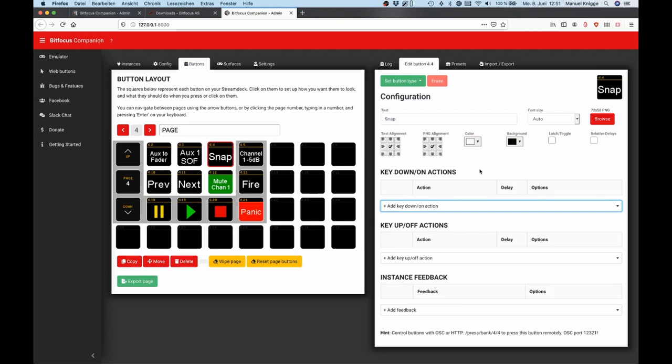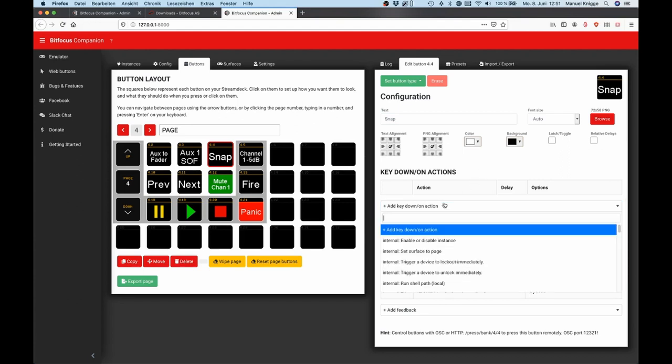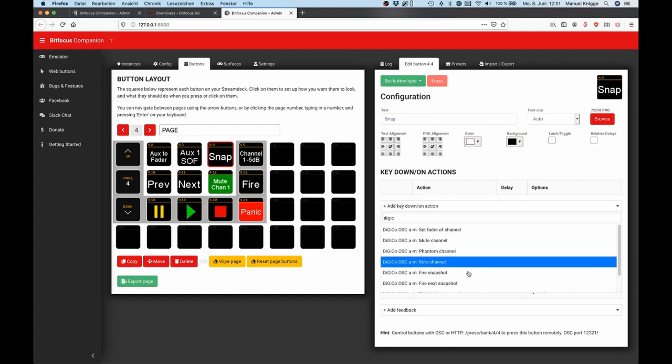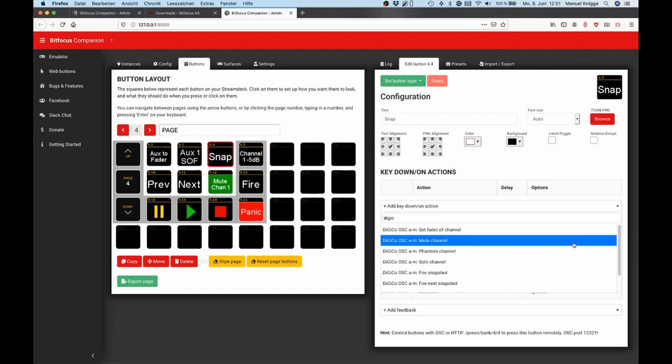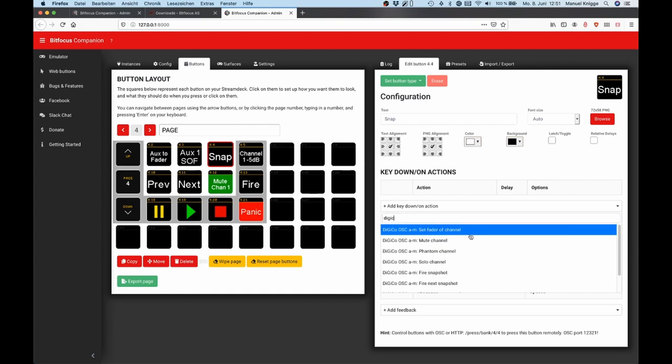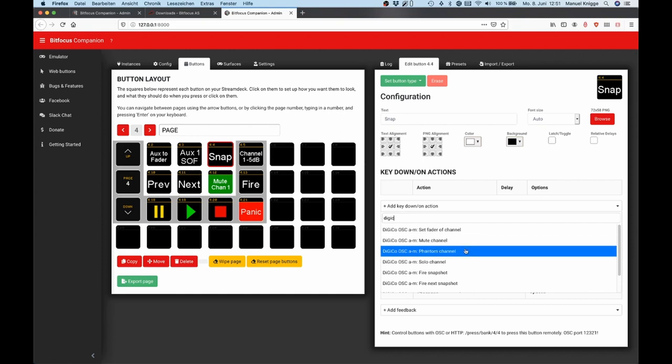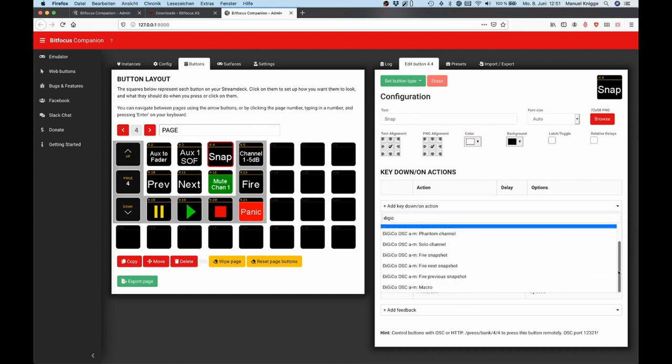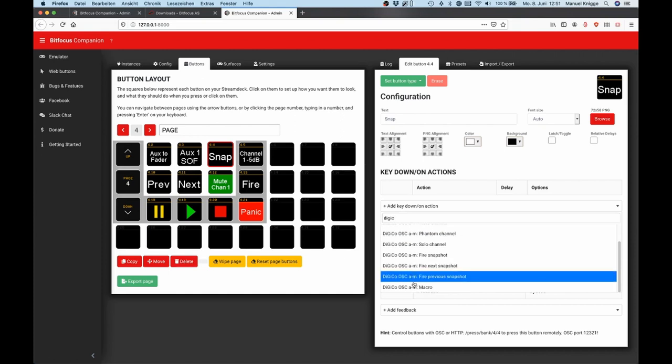Next thing we need to do is add a key command. So click here, type in DiGiCo again. And then you can see all the commands that you can give to a button. Not only can you fire macros, but also trigger mutes, phantom power, or snapshots. Very handy. But what we want right now is a macro. So click macro.